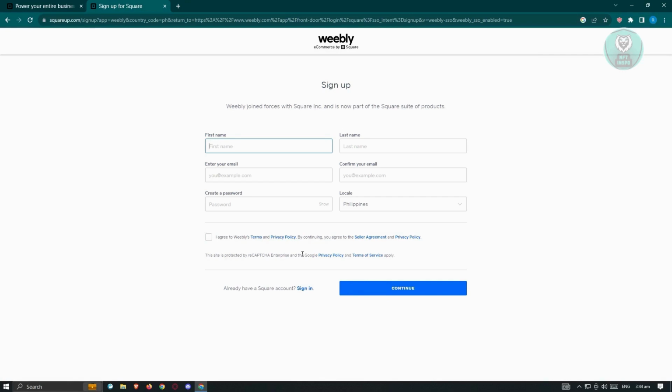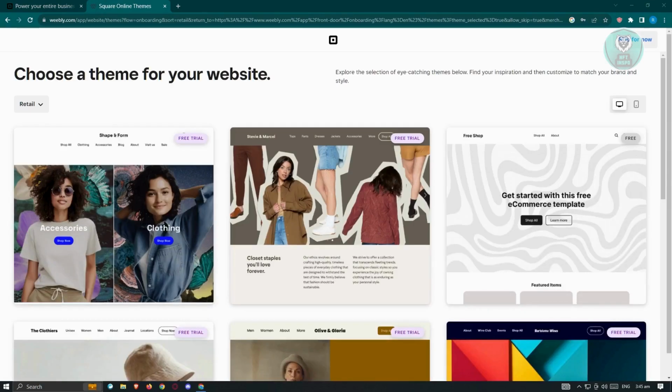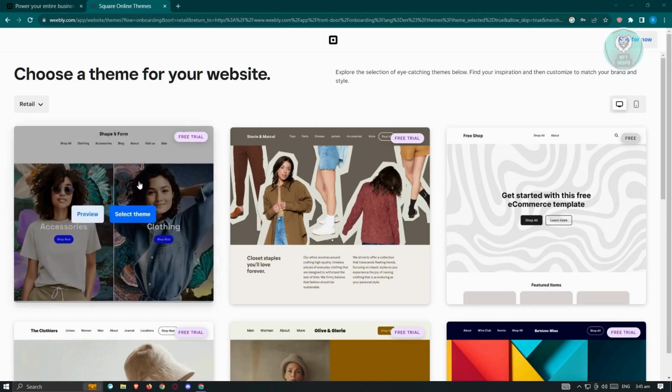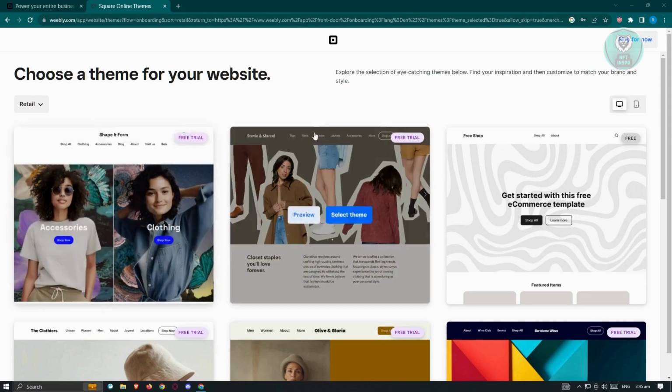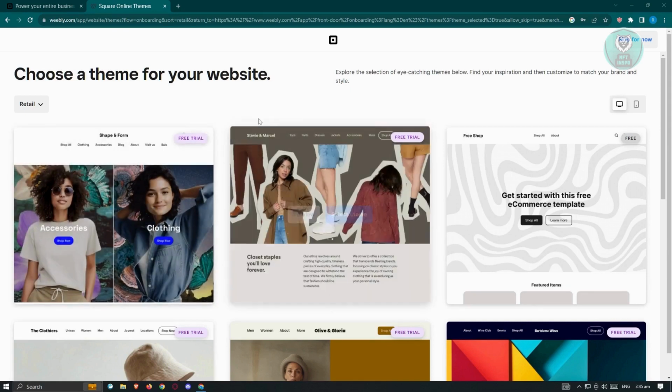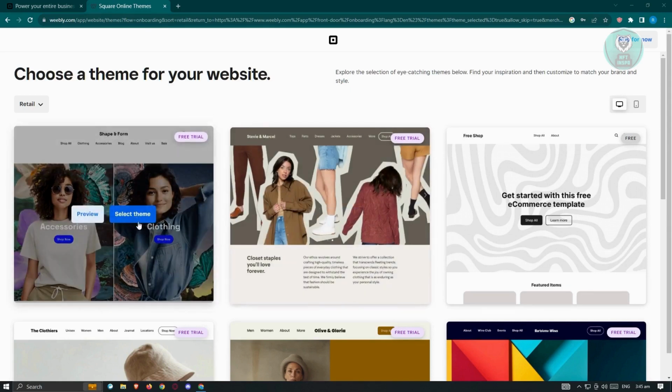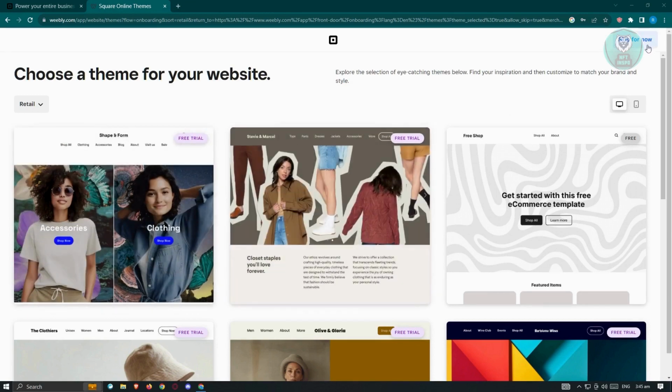Now in this case, since I already created my account, I want to click on sign in, and from here I just need to provide the details that I used to create my account. That includes an email address and the password that I use. If this is the first time that you're accessing Weebly, you'll be able to choose your team. For example, we have the shape and form here, CV and Marcel. If you want to use that team, you can just click on select team. But if you want to skip this, you could click on skip for now at the top right.